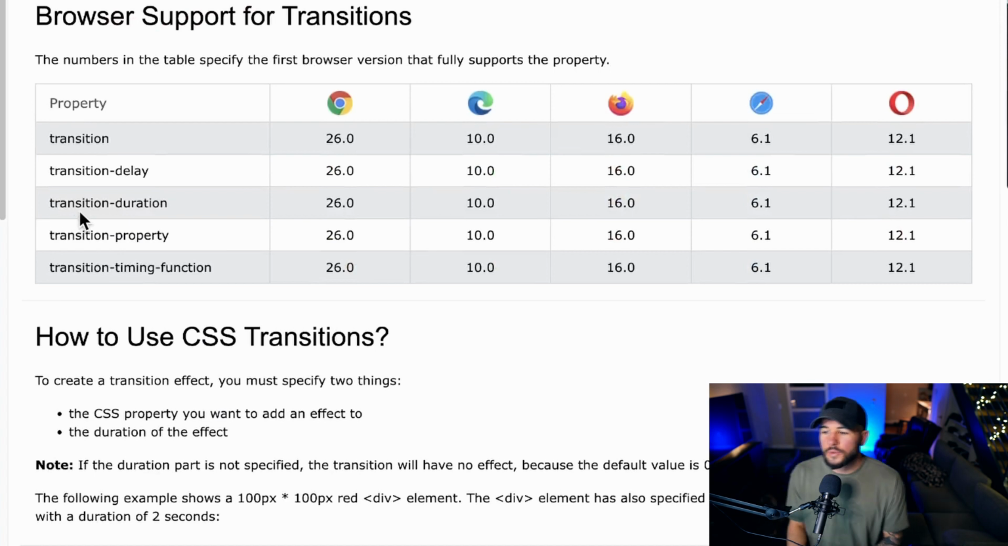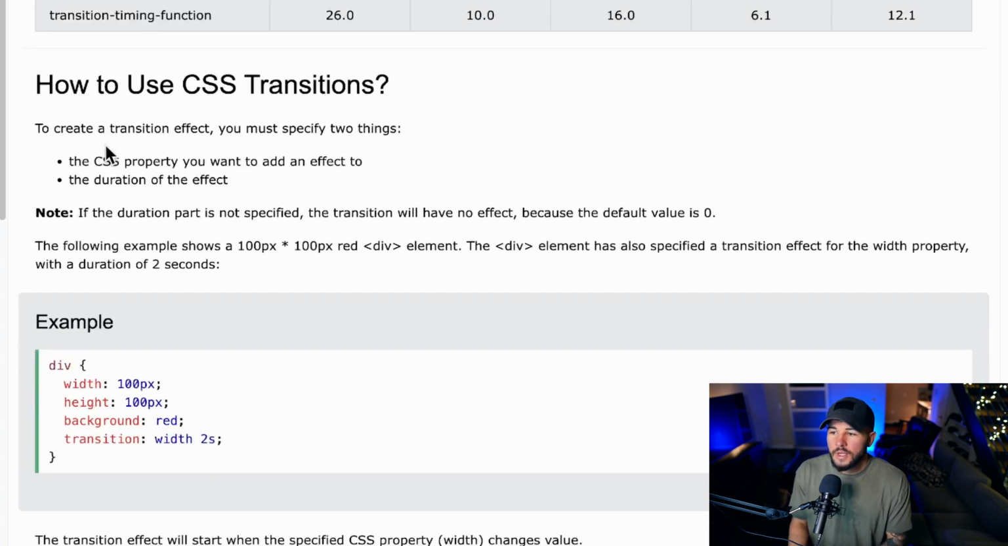So how do you use CSS transitions? Well, to create a transition effect, you must specify two things. The CSS property you want to add an effect to, like a width or a height or a color, something like that, and the duration of the effect. And this says if the duration part is not specified, the transition will have no effect because the default value is 0. So it will not transition smoothly because it will just have that transition occur automatically without any duration that you've set.